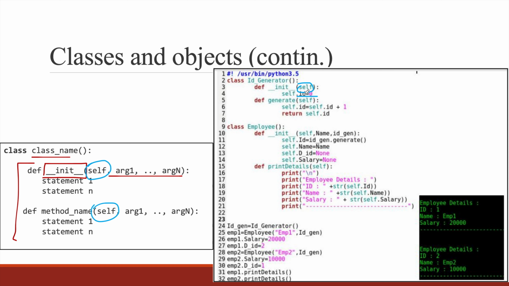By default, the ID is initialized with 0. So self.id means that this current instance, or this current object, will have an ID, and this ID is equal to 0. And then we defined another method called generate, and as we said, because it's an instance method, we have to have self as the first argument. In this case, the first argument is the only argument. And then self.id is equal to self.id plus 1, meaning that we're incrementing the ID that we've initialized. And then we return this self.id.